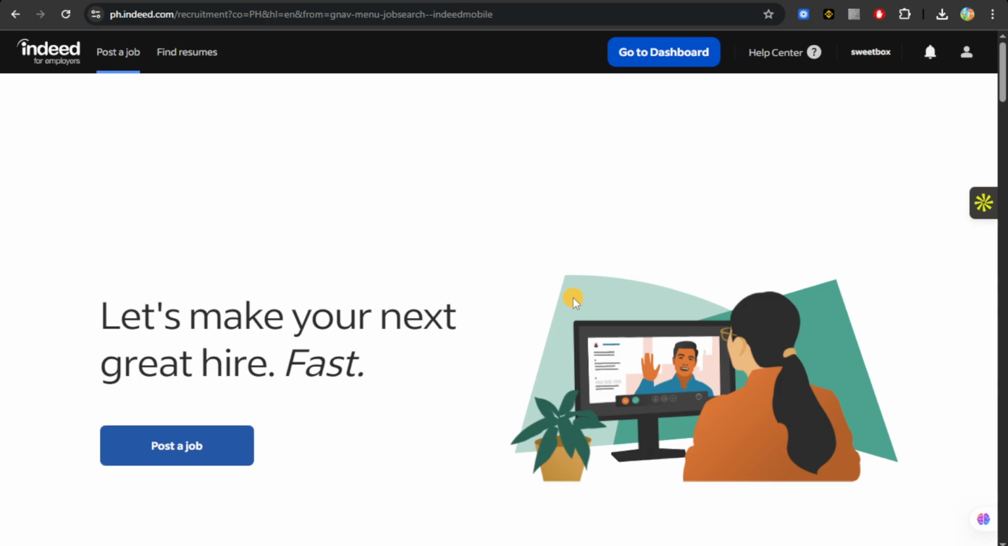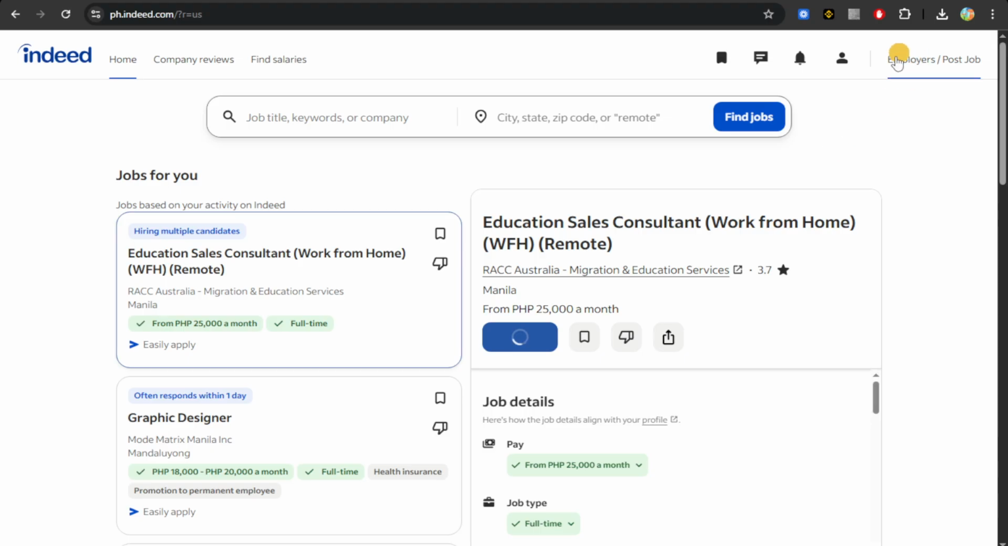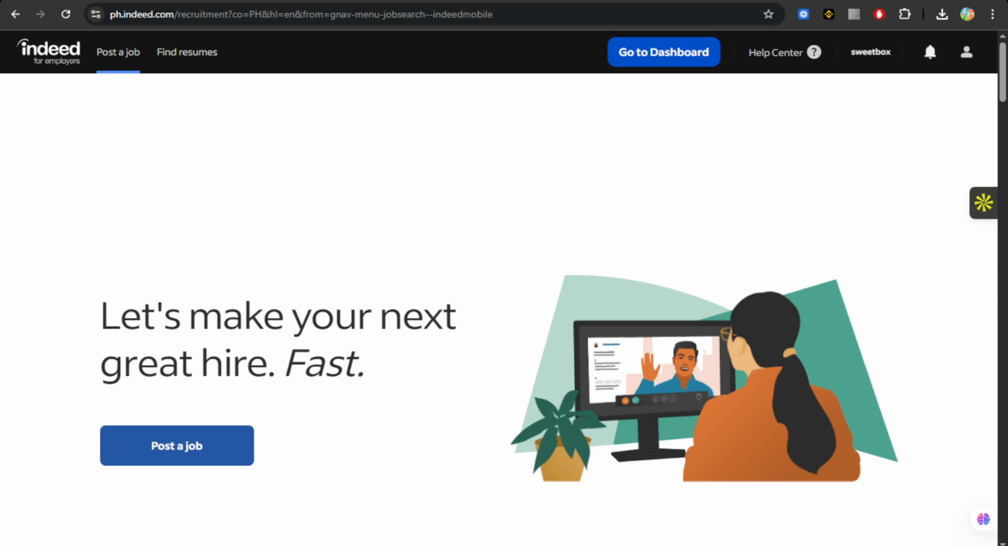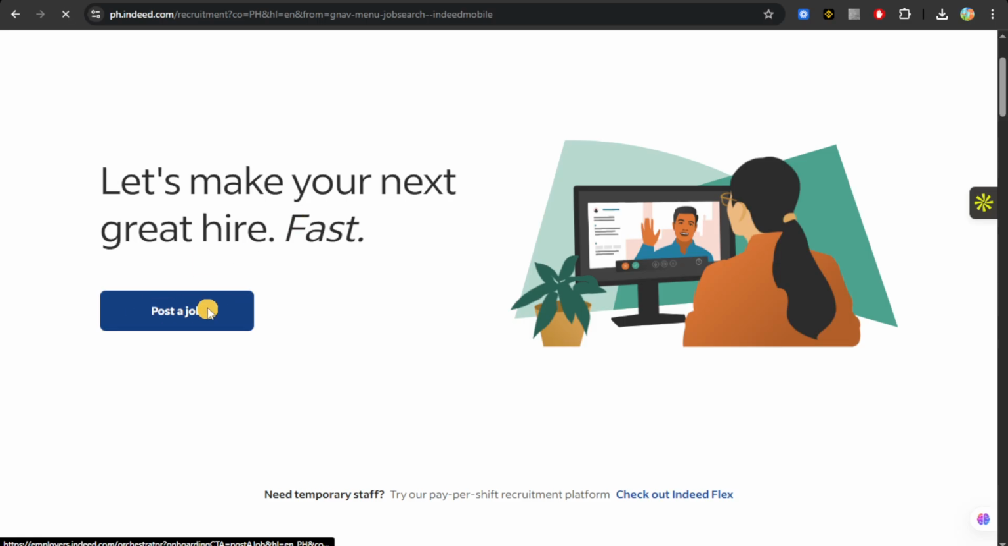First things first, you're going to head over to ph.indeed.com, and then you're going to go to the Indeed for Employer. So you can usually find it if you click on the profile icon right here, or when you see this text, if you're coming from the employee account for Indeed. Now, what we're going to do is we're just going to head back. And then from here, you can see this post a job. You're just going to click on that. And then from here, you're going to click on post a job.